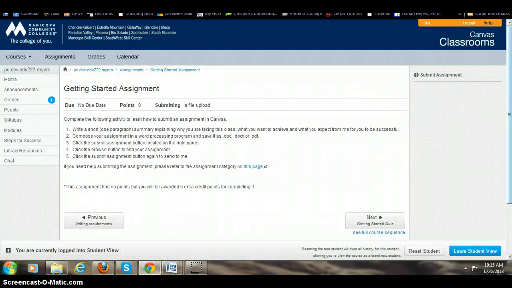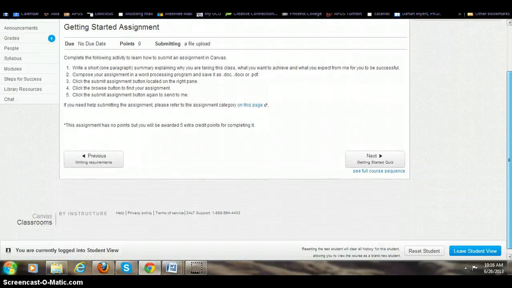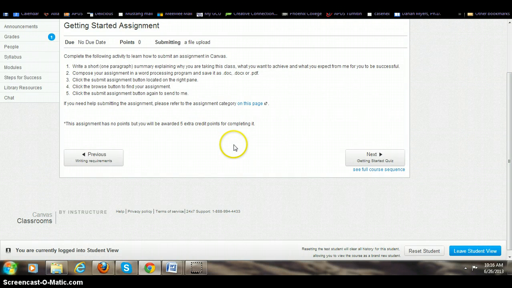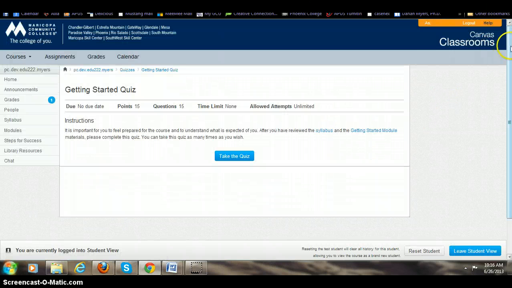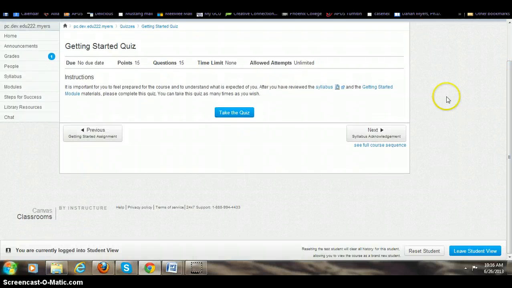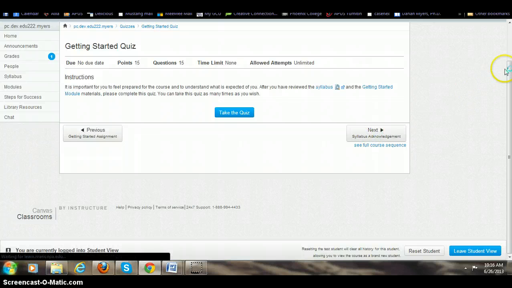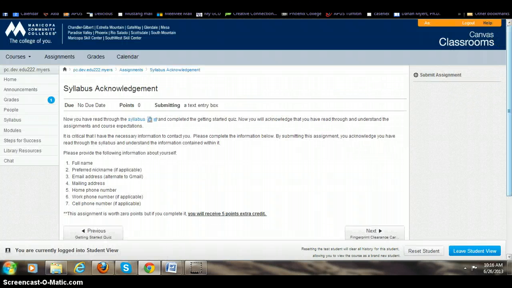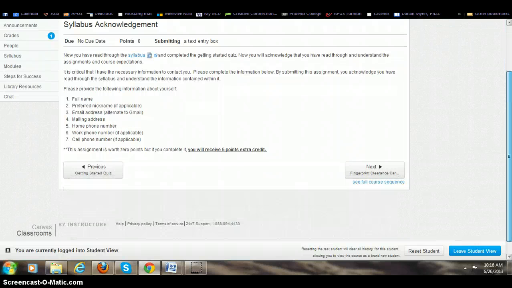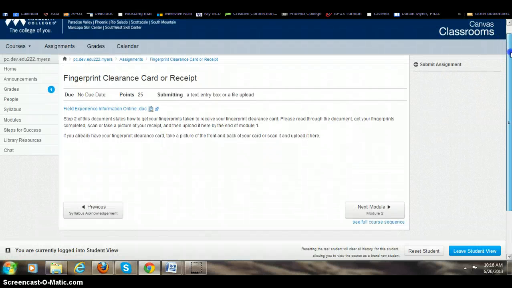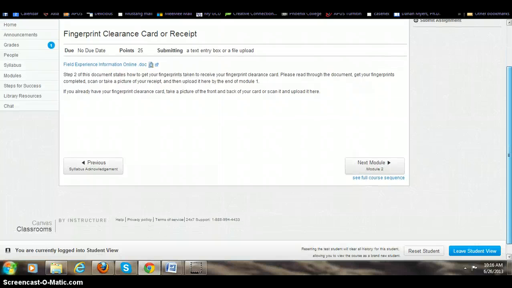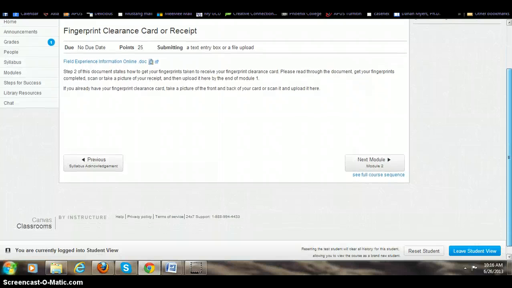The next step will be a getting started assignment, just so that we know that you understand how to submit an assignment in the classroom. There is a little getting started quiz that goes over the syllabus in the getting started module. And the syllabus acknowledgement that you have read the syllabus and that you understand all the expectations for the course. And finally, your assignment is your fingerprint clearance card or receipt needs to be done in the first week.